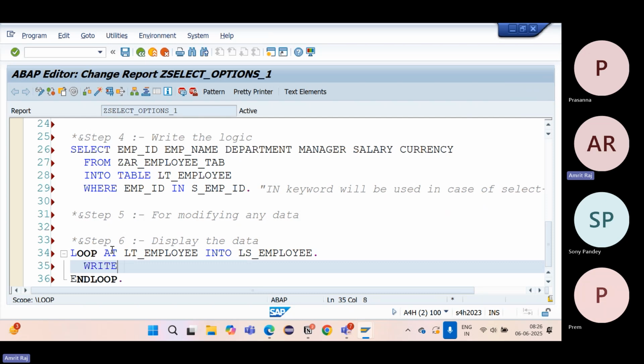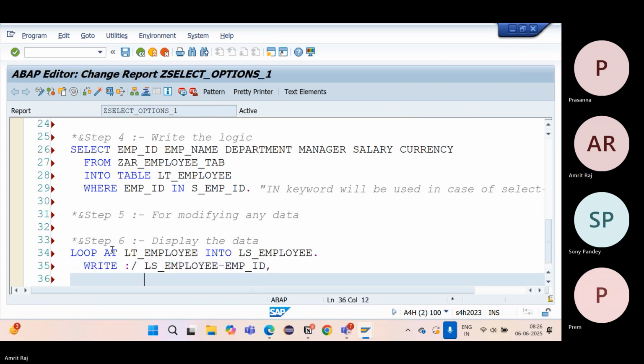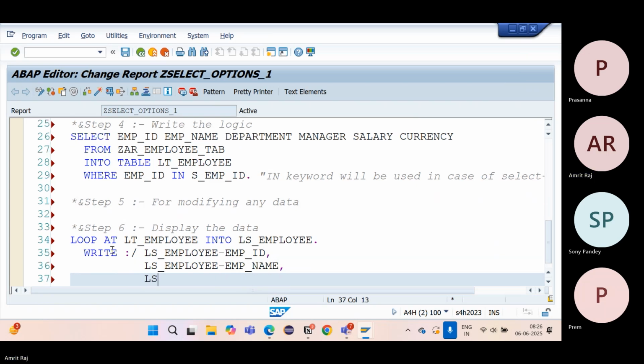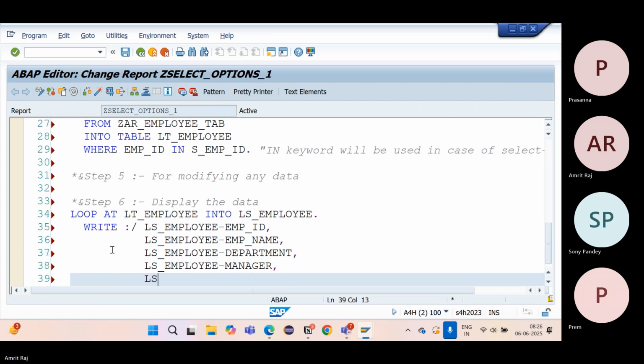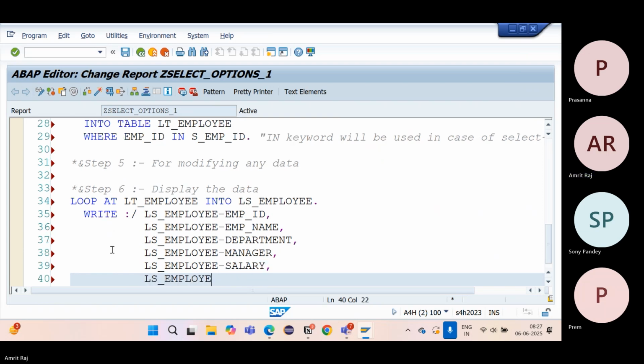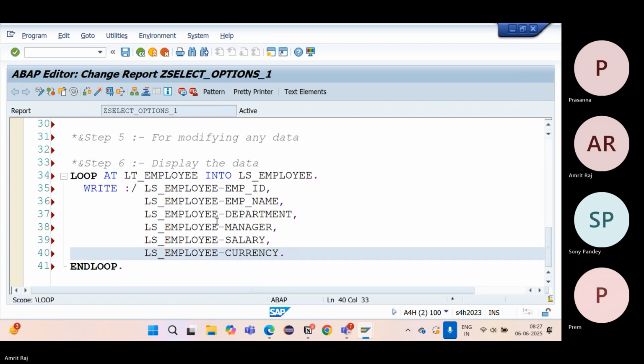In the same way that we displayed yesterday, same thing, write a statement: LS employee employee ID, LS employee employee name, LS employee department, manager, salary, currency.